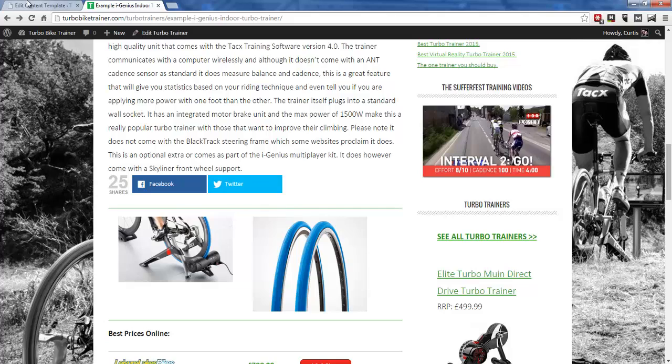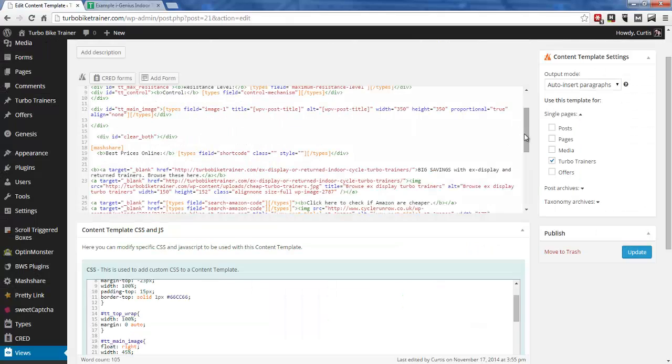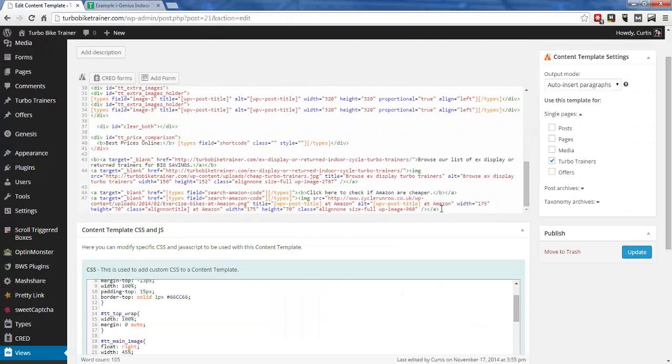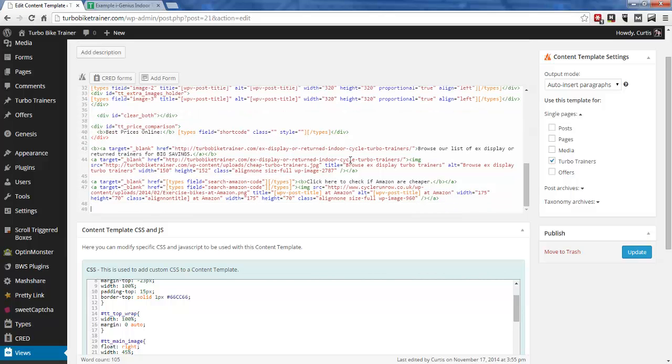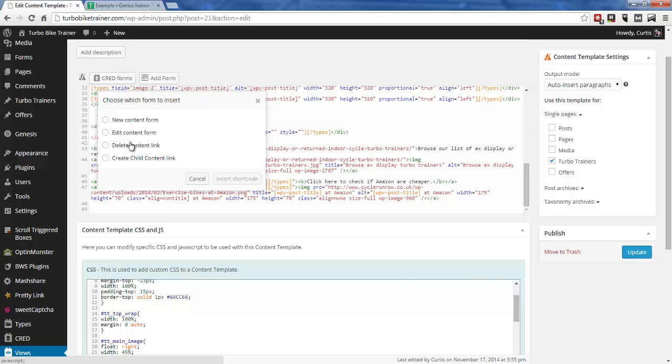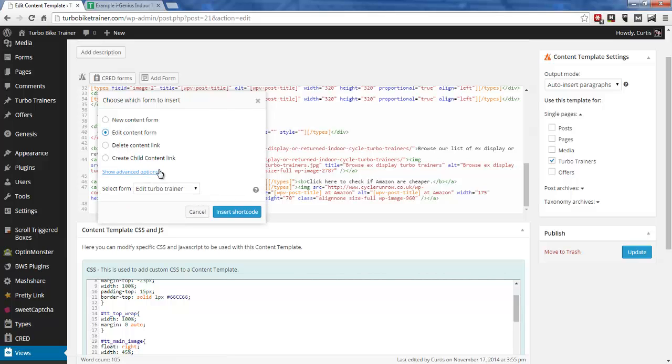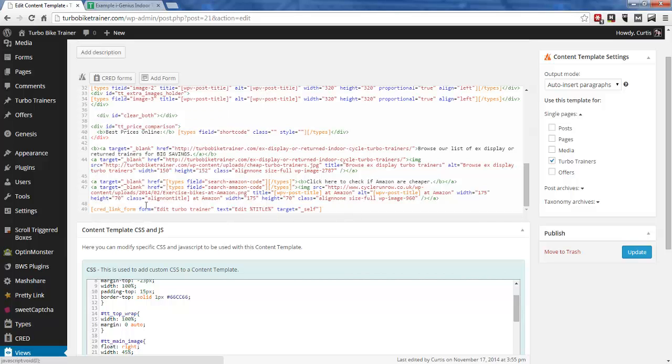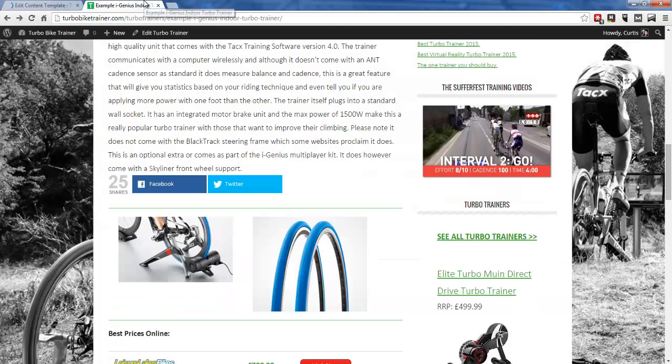And now what I'll do is add it to the very bottom. So if we go to the bottom here, and I'll just go a couple of lines down. See, we've got Cred forms, click it. I want to edit the content with the form, and I only have one edit form here. Insert. So now it's inserted that link. Update. Refresh our page now.